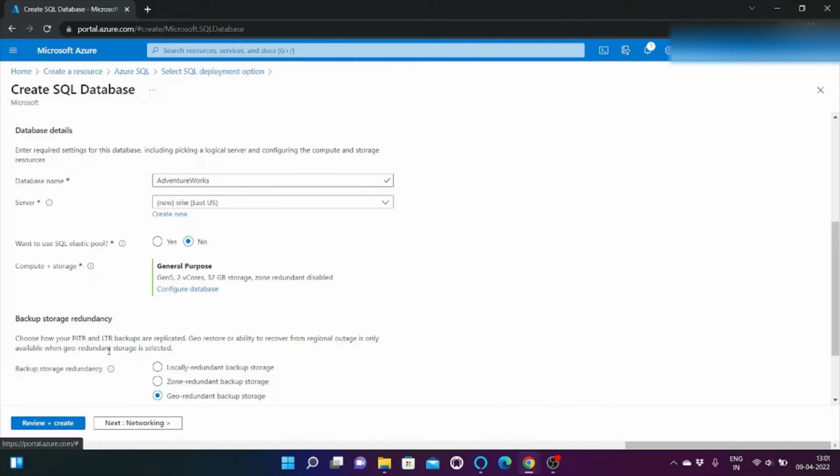Okay. Here comes the option: do you want to use an SQL Elastic Pool or not? In the beginning, you have seen two options: single database and elastic pool. So in single database, each database uses its own resources, meaning a separate storage, memory, and CPU will be allotted to a database. In elastic pool, a pool of resources will be used by multiple databases.